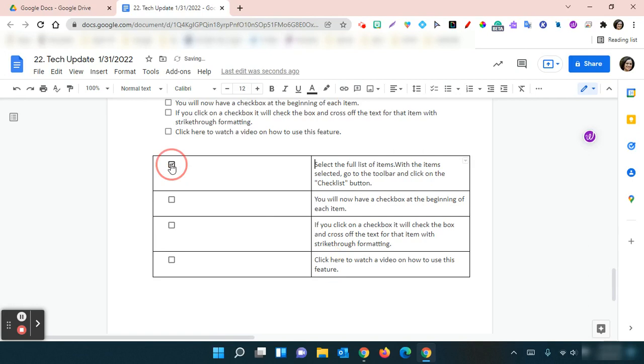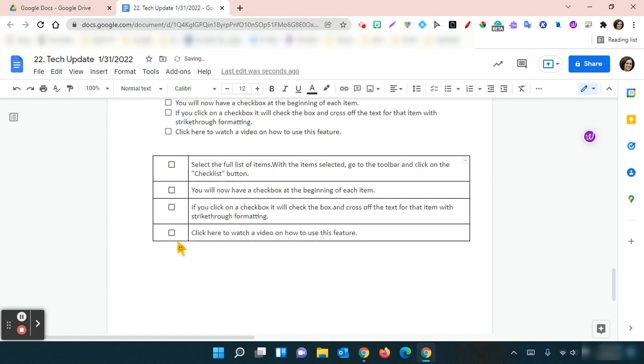If you click the checkbox, it only checks the box, but it does not put a strike through on this particular item. The one thing that is left to do is to clean up this table, and to do that, you can click on the line in the middle, click, hold your mouse down, and drag the line over, and this way you can shrink the column that has the checkbox and increase the width of the column that has your text in it.